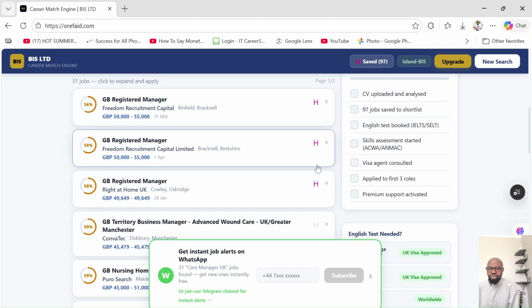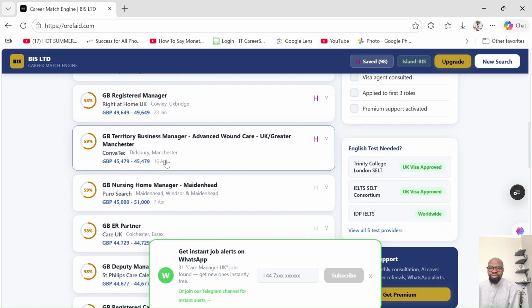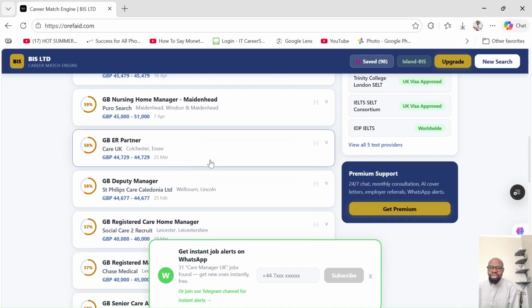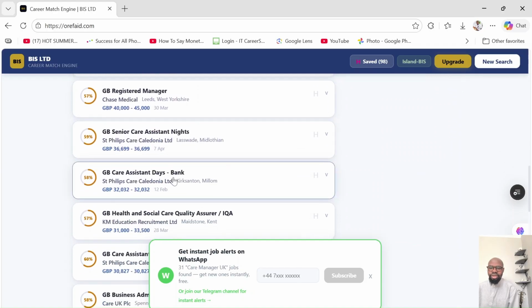You scroll down and look at the jobs, and look at the recent dates. I actually advise that when you're applying for jobs, you look at the recent dates so that you're not just misfiring, because if a job has been posted more than one month ago, there's a possibility that hundreds of people have already applied for it.